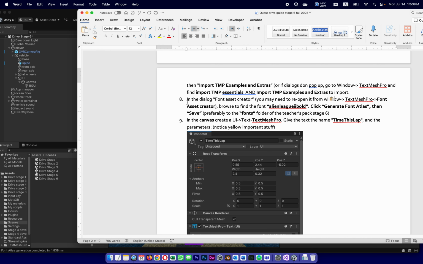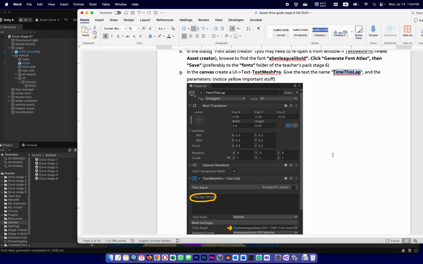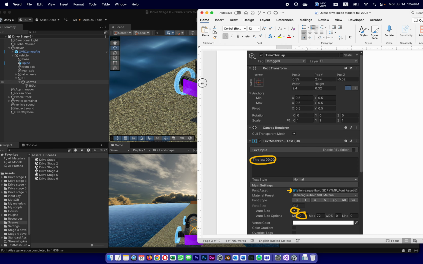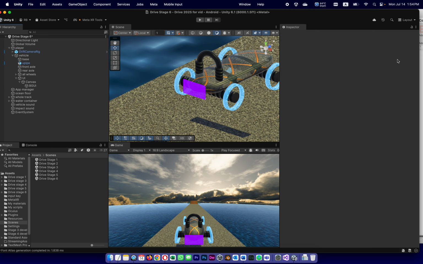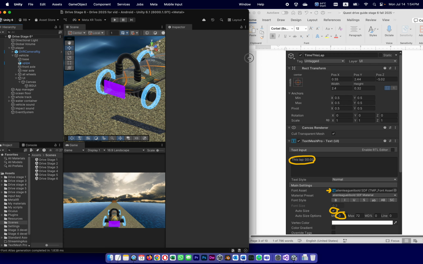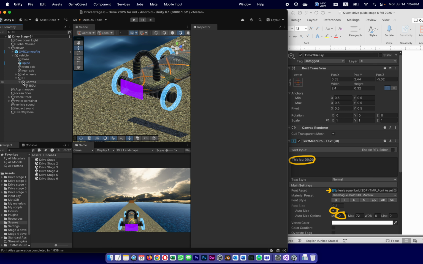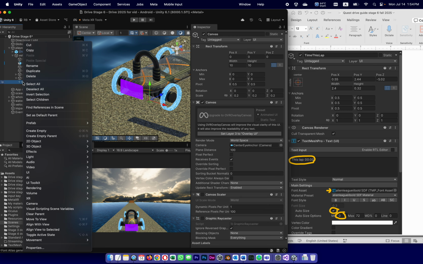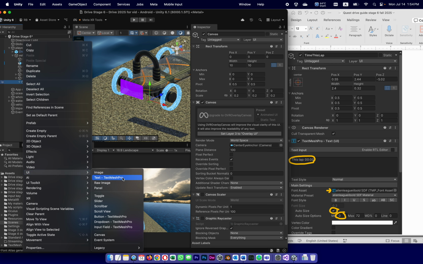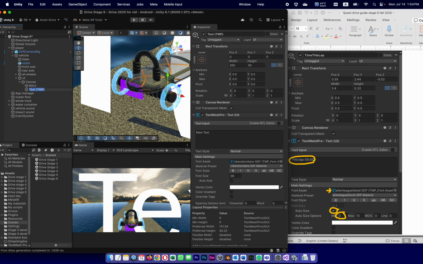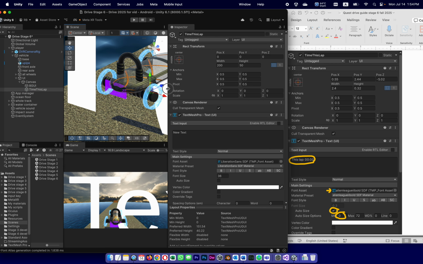So we just finished step number 8. In the canvas, create a UI text, and it's going to be a Text Mesh Pro. We're going to give this text the name time this lap and the following parameters. So I'm going to make it easy to look at. Like this. So in the canvas, a second child, UI, Text Mesh Pro, and already it shows ridiculously big text. The name of the text instead of TextTMP is going to be time this lap, and let's start following all the parameters.